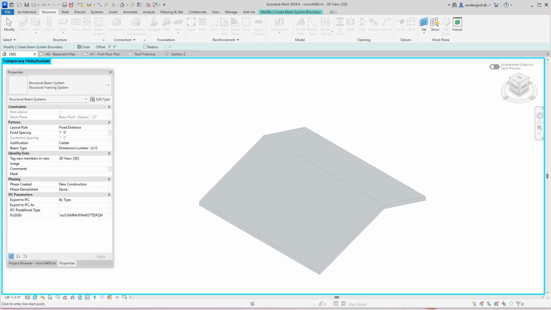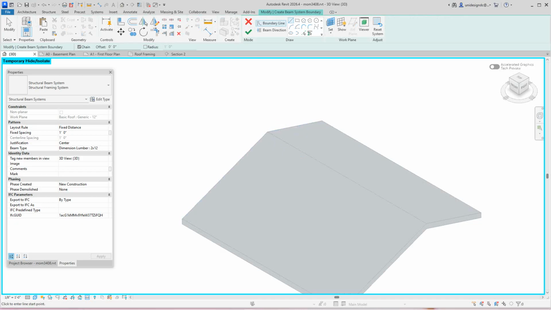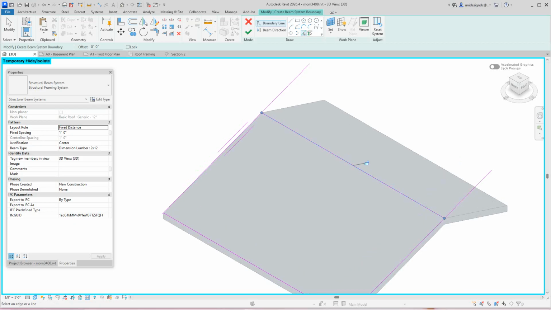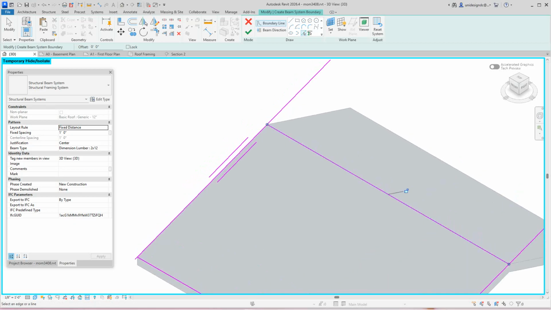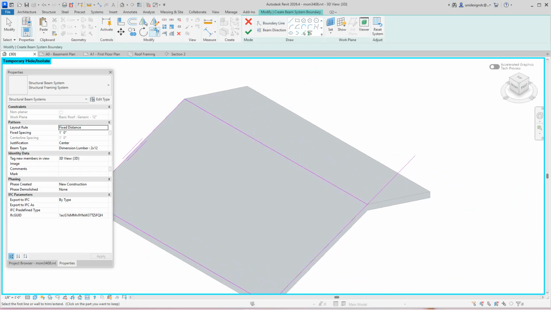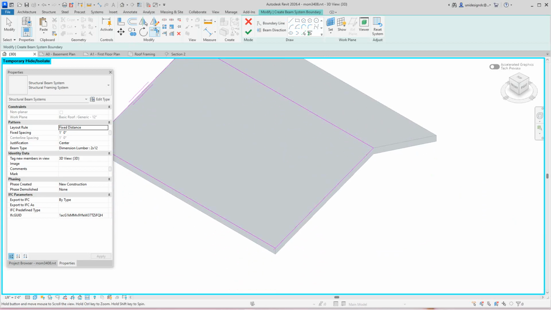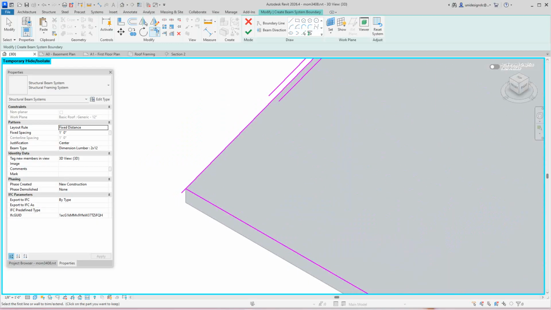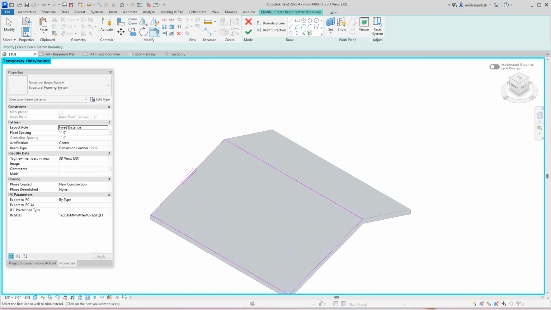We want to go to beam system boundary. Here I'm going to just use the pick line for this. We're going to pick this one, this one, this one, and this one. Then we're going to clean this up here on the edges with the trim tool. And we do want that direction. Fix that there and there, there and there. And we'll finish it.